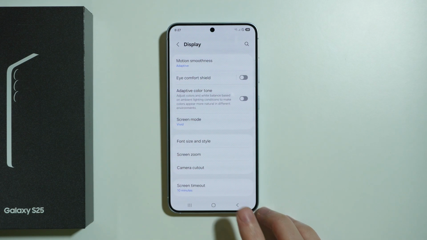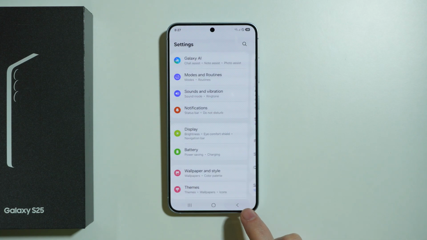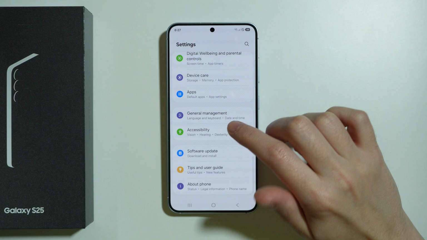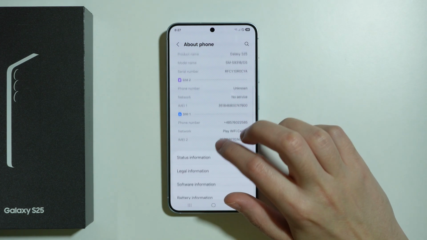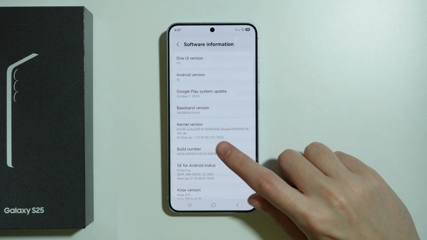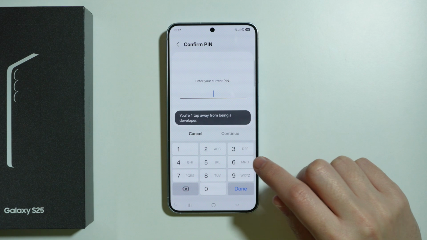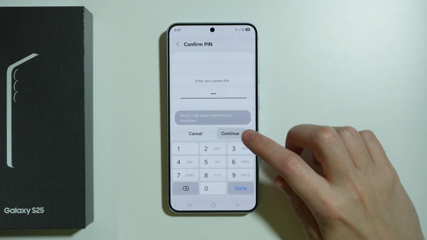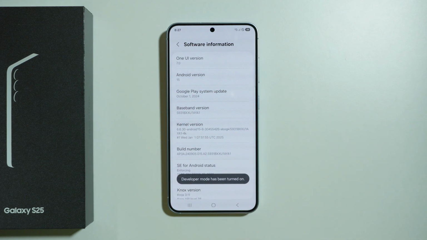Besides that, you can also use developer options in order to customize the screen zoom as well. If you want to do that, in the settings, scroll all the way down, go to About Phone, and here choose Software Information. Keep tapping on build number until you need to enter the screen lock password, and then if you press OK, you should see the information that developer mode has been turned on.